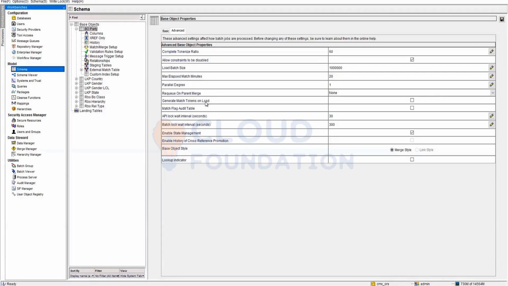Generate match tokens on load. If we enable it, then whenever a batch is coming up, the tokens for that particular data will be created at load time itself. All those things are there.